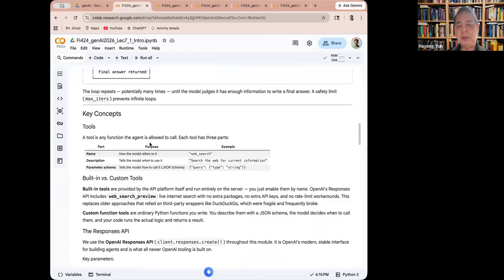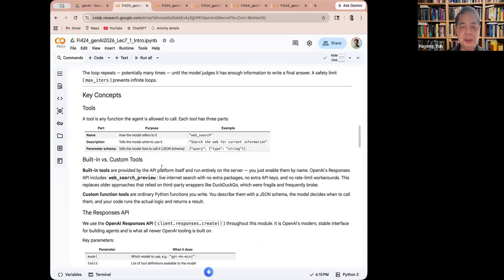And then the tool is something that's very specifically defined. It should have a name. It should have a description of what it does, like a search engine. And then it has the parameter schema, which is basically what it needs to call it.